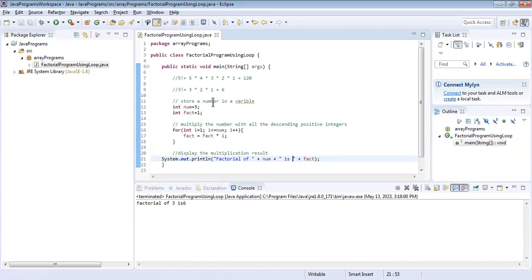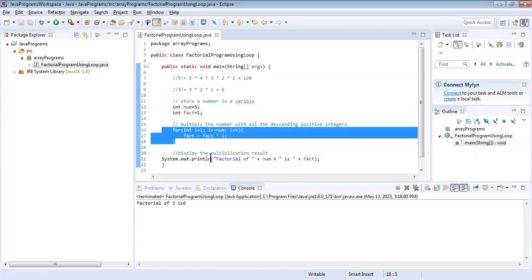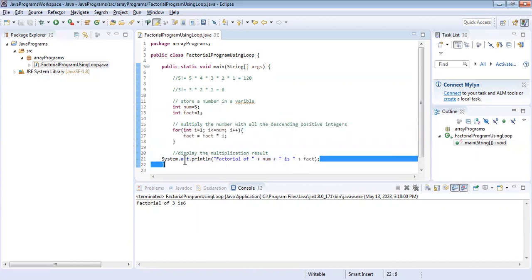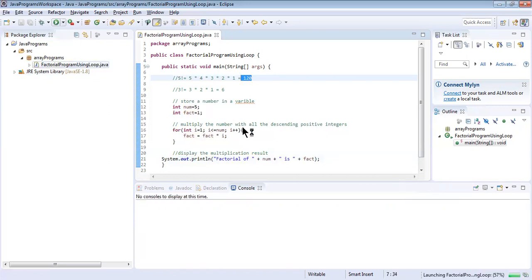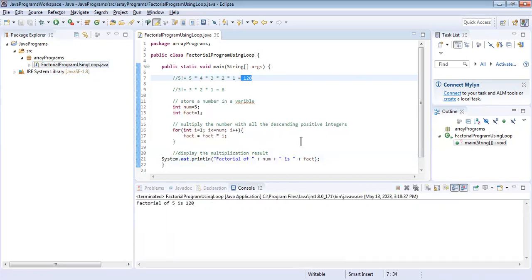Let's try it out with another number. Let's say 5. Now here I will give it as 5. Number will be 5. This time the loop will continue 5 times. It will iterate 5 times, and then it will give me a result as factorial of 5 is 120. Let's check it. Yes, it is working fine.